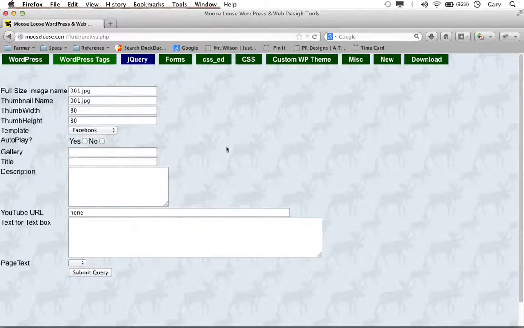Do I want the presentation to play as soon as they get to the page? Usually not a good idea, so I'm going to hit no. Now the gallery is the name of the little snippet you'll see once this script is created. I'm going to call it Kate.